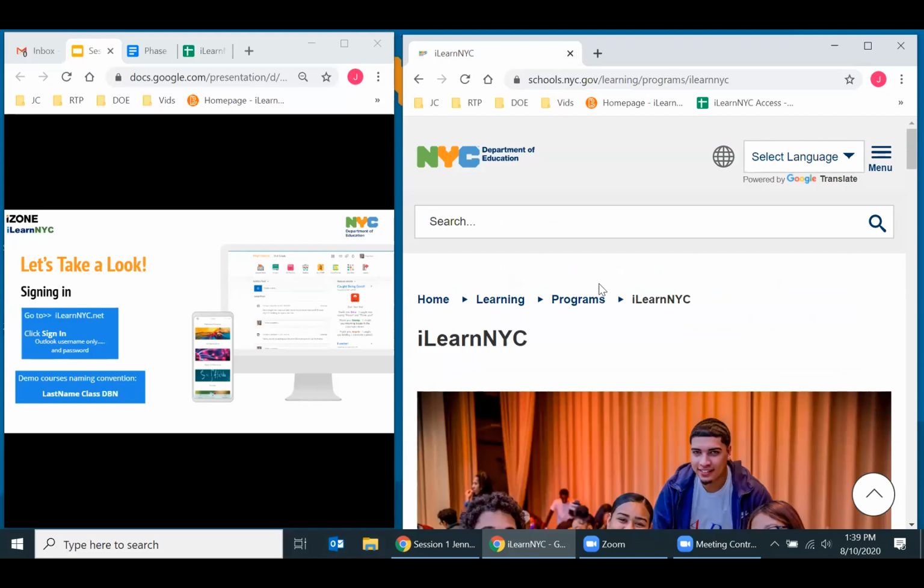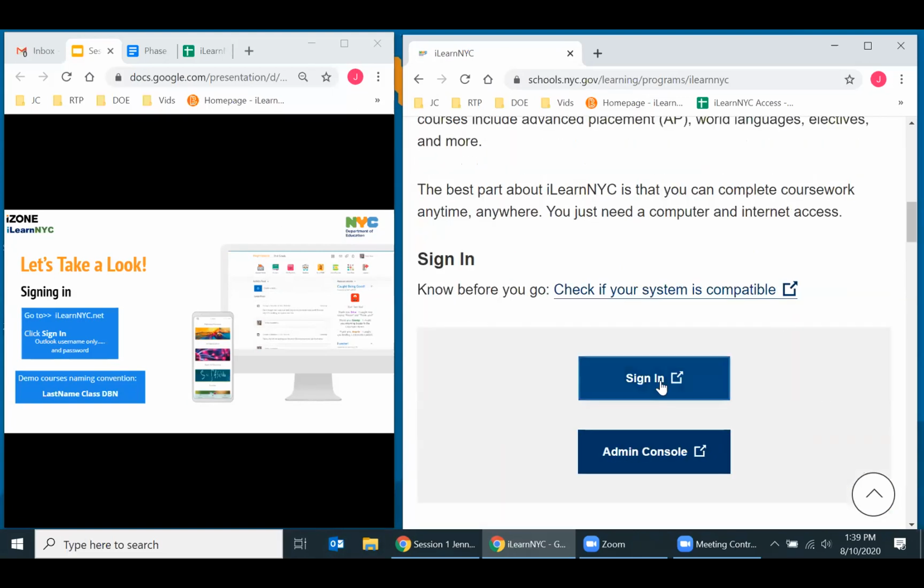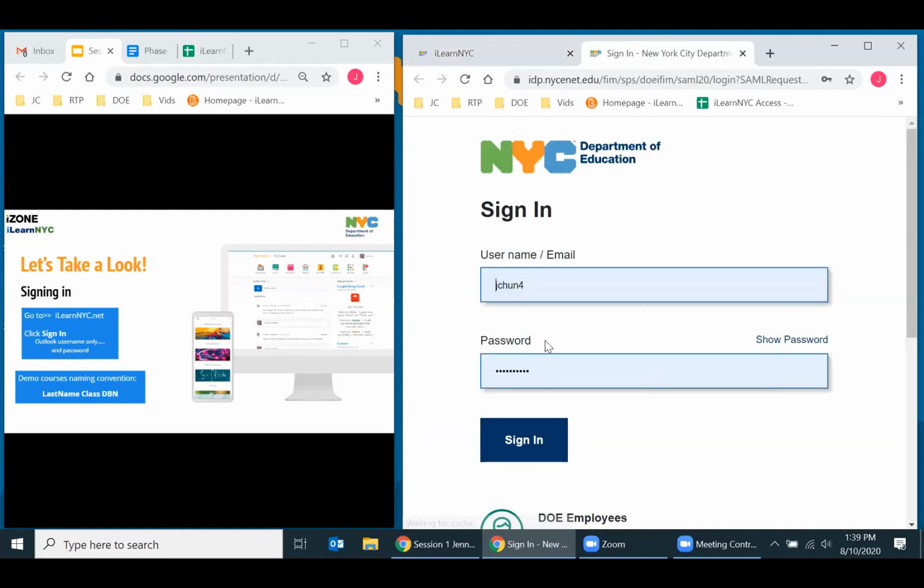Okay, from here, you're going to log into your course. So from iLearnNYC.net, you scroll all the way to the bottom to sign in. When you click sign in, you're going to use your Outlook username only and your password, so you don't want to use your whole email, okay? Many of you may be signed in already if you attended the morning session today, the introduction. So you'll click sign in, and you'll see here username, right? No email address, just your username and your password.